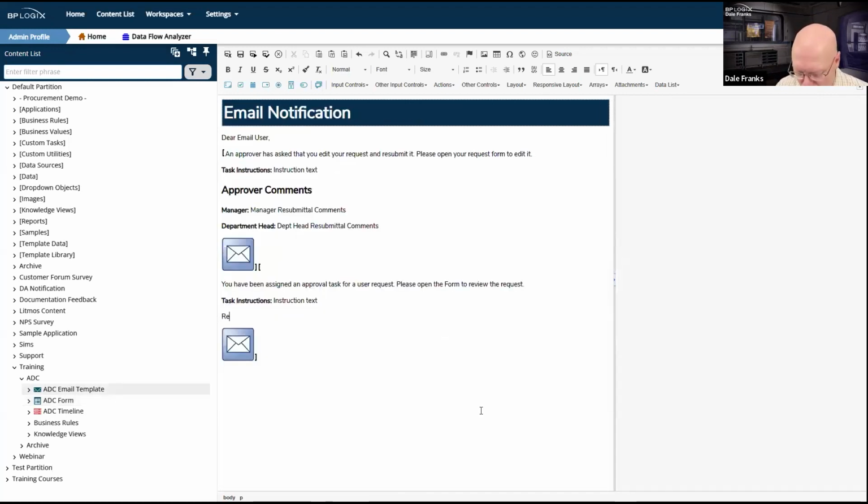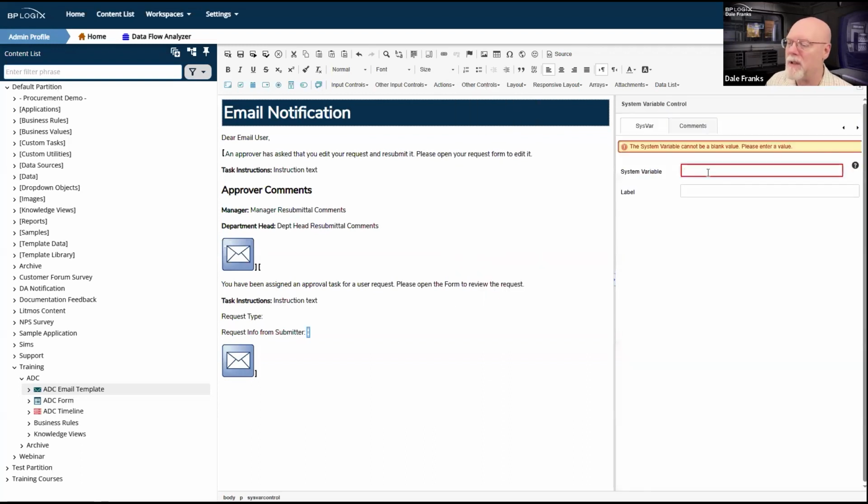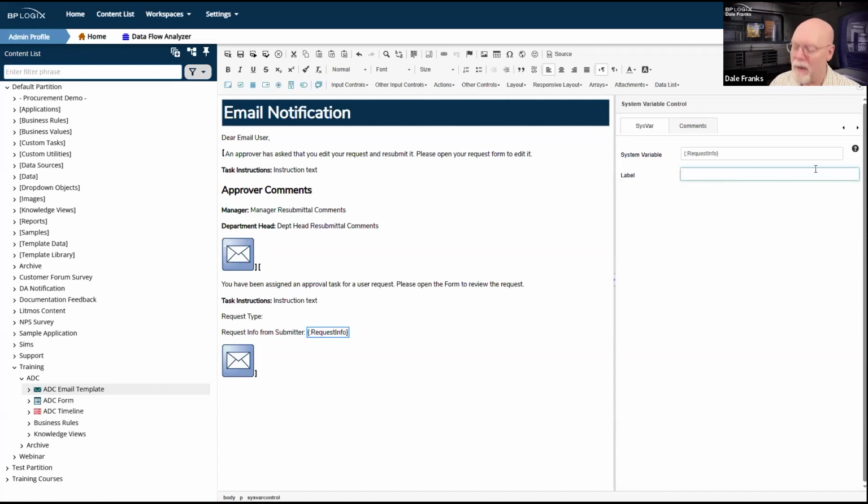So we'll go request type and request info. And we'll make it clear it's request info from submitter. And this one's going to be simple, right? It's just a request info field. That's just a text field. So we'll drop in a system variable control and we'll just pop request info in there and we'll call it submitter narrative, whatever.